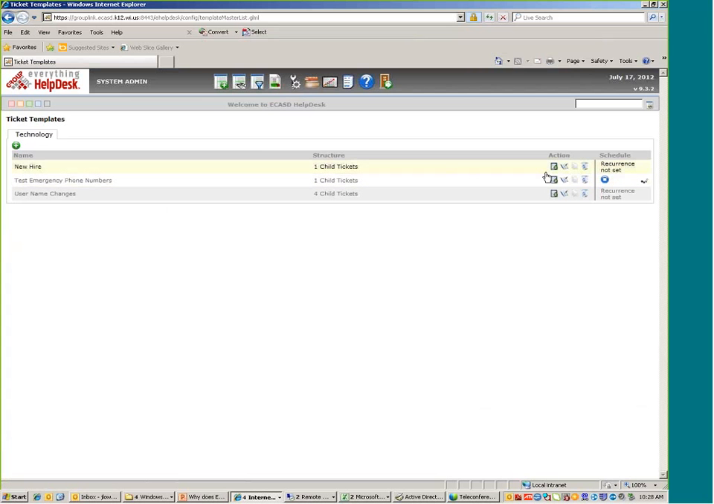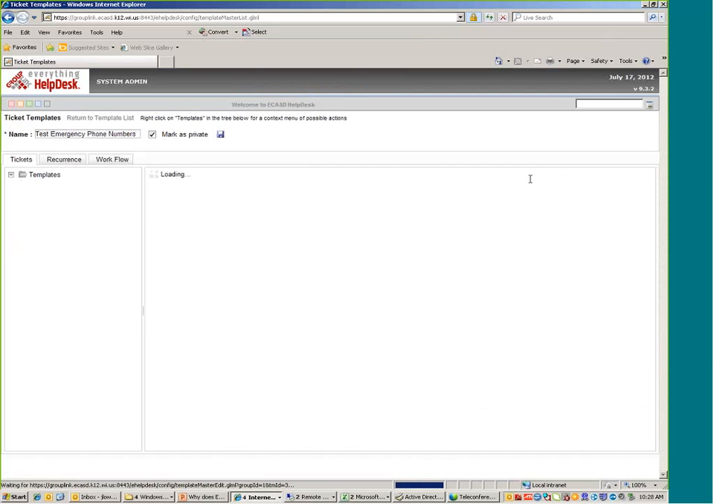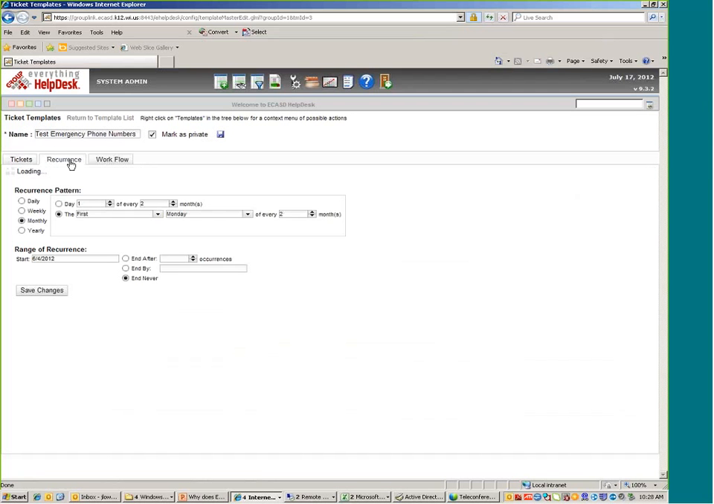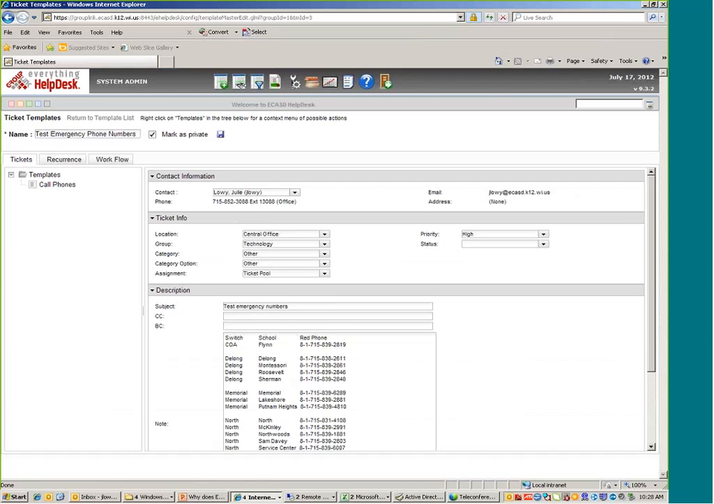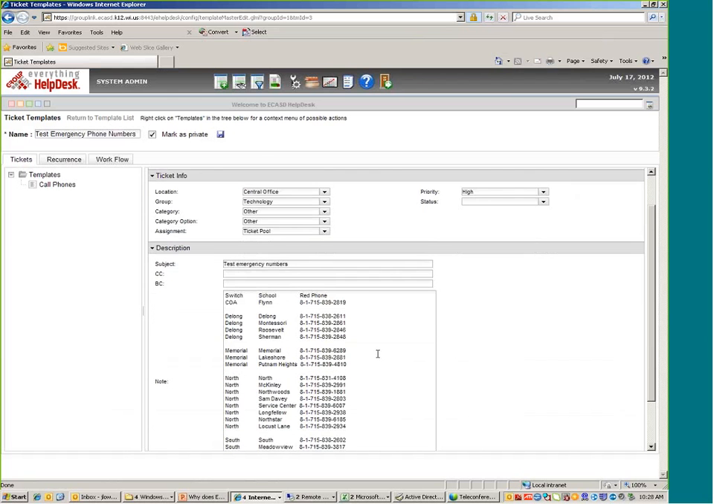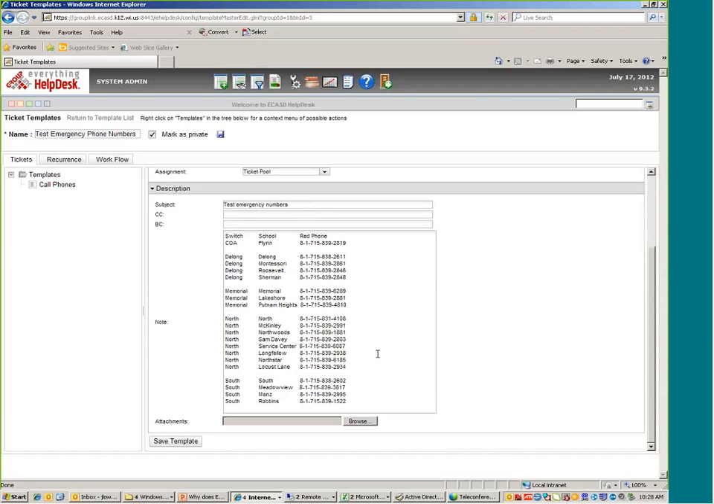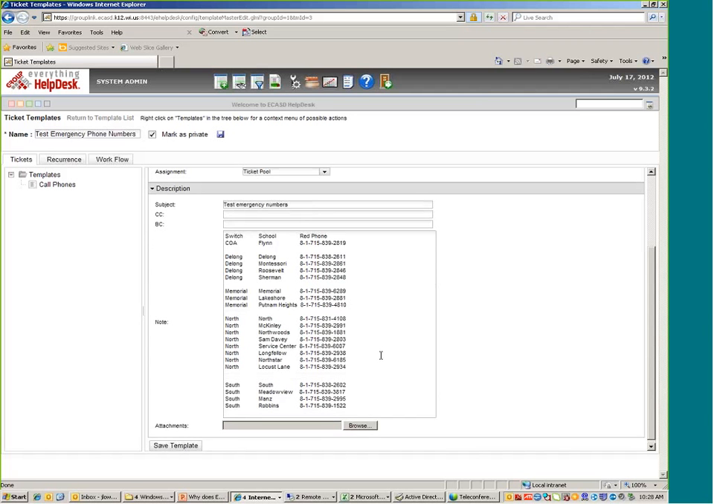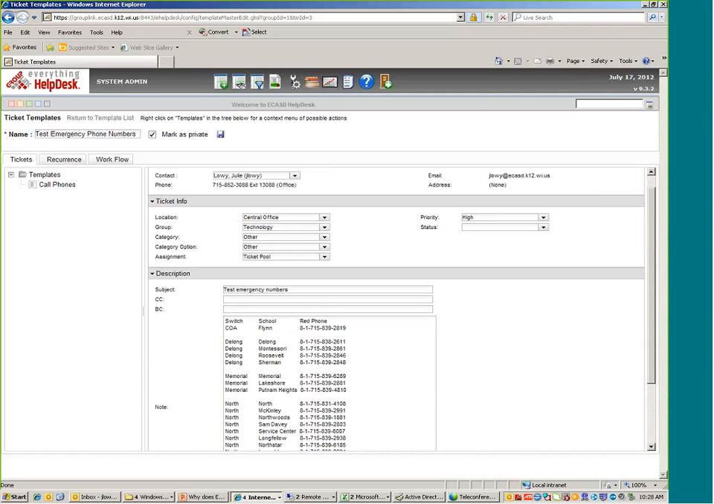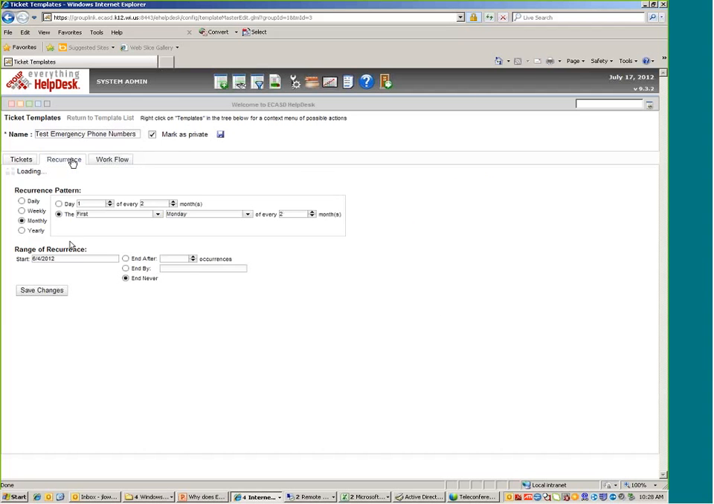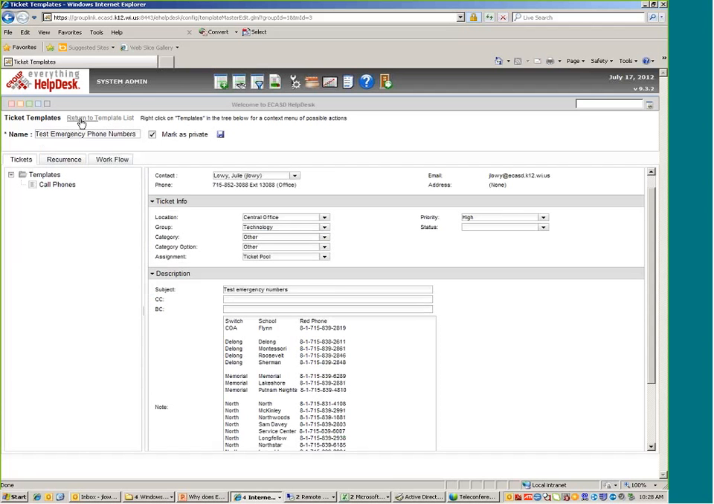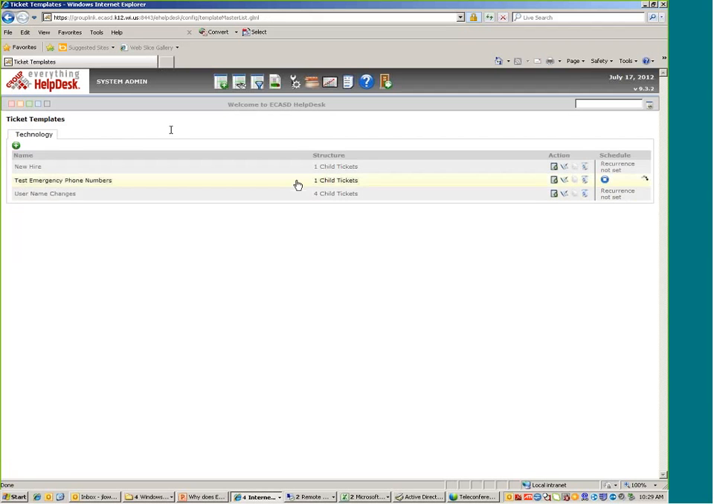Test our emergency phone numbers. I have that set up so once every 2 months, it generates a ticket for me to call the elementary schools' emergency phone numbers, make sure they're connecting, make sure they work, make sure somebody is there answering the phones. So we do that every other month. So the recurrence is set.